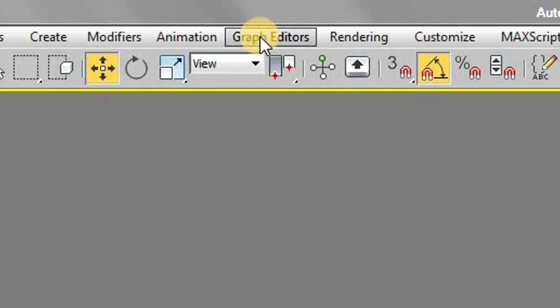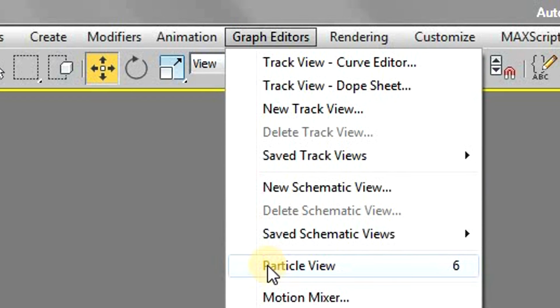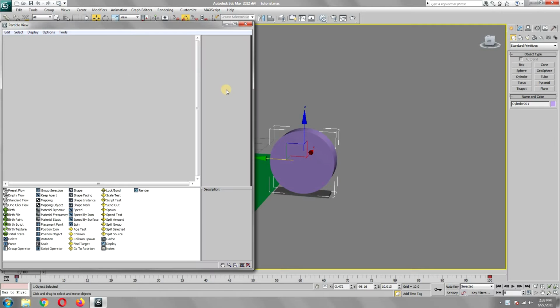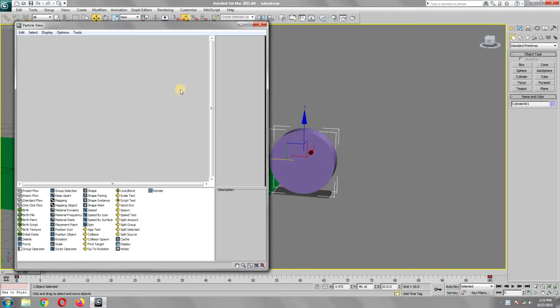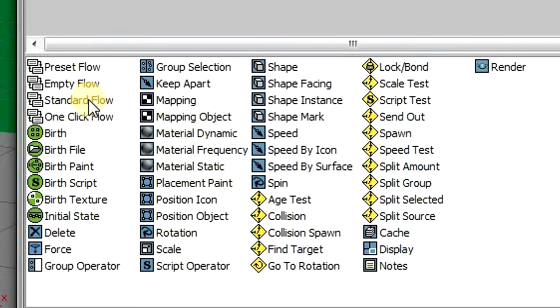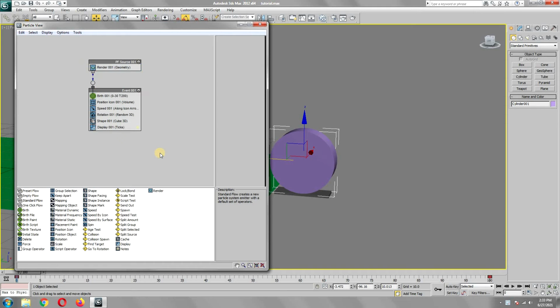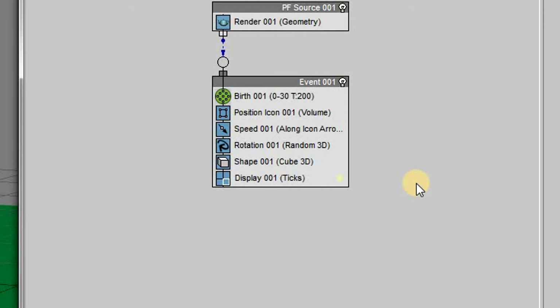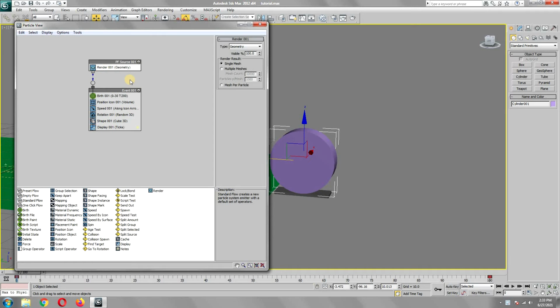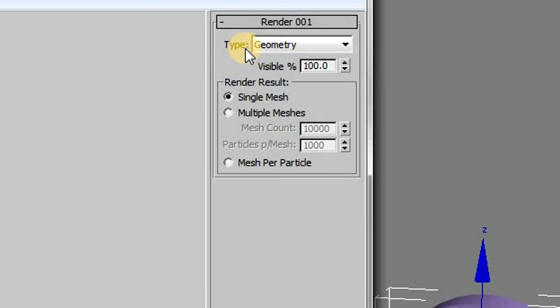Open the Graph Editor's list and select Particle View. A Particle View window will open. Drag the standard flow system onto the empty area. This will create a bunch of events. First, click on the render operator. Its parameters will appear on the right. In the type drop-down list, select None.